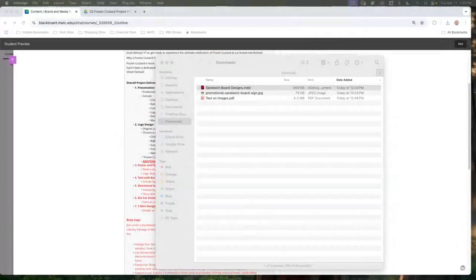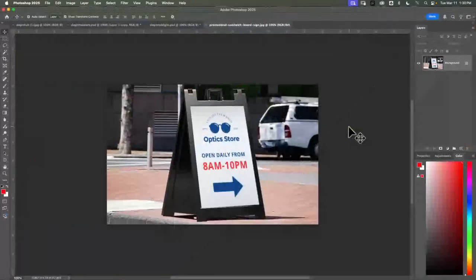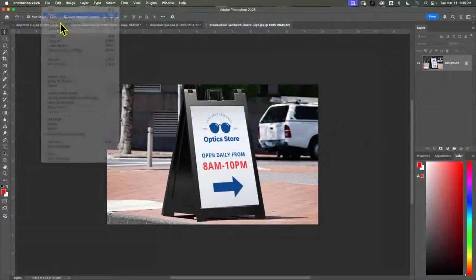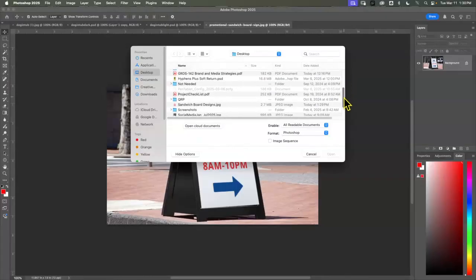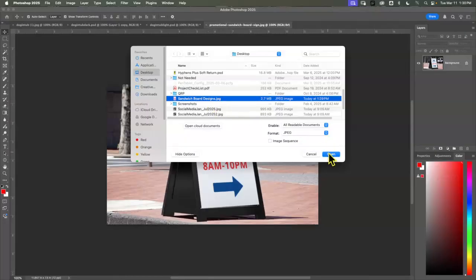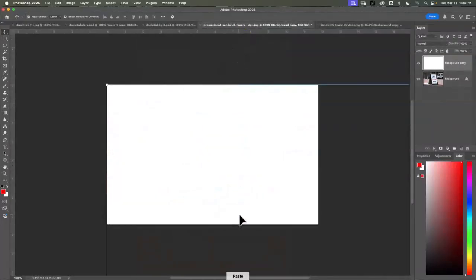So then I'm going to open up Photoshop. Oh, because I have this. Open up this. Then go to File, Open. There you go. Open. There it is. And I just take this whole thing. A lot of times I'll just copy, paste.